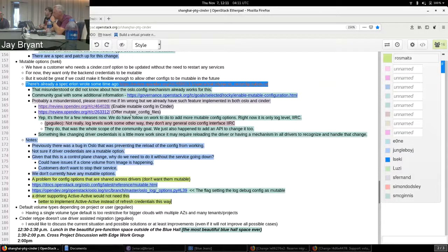Well, this would need a core change at least, because the driver does not get notified of this change. So the volume manager gets the signal and it knows the config has changed, but it never calls the driver. So that would need to be added in any case for any driver-specific feature.